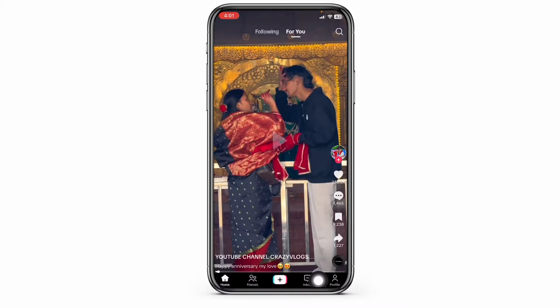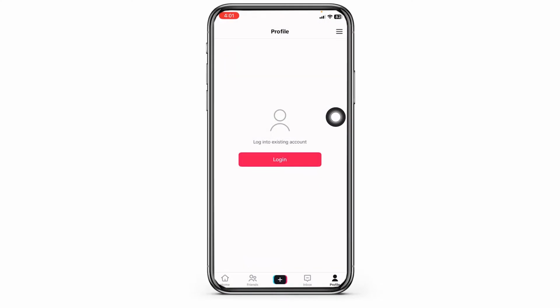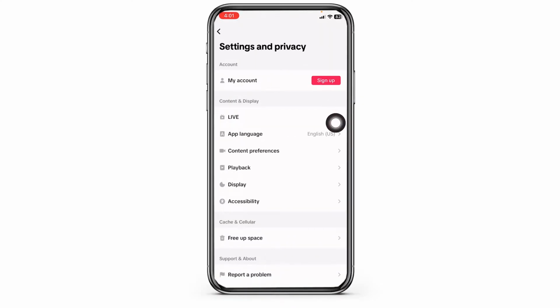Now at the bottom, you're going to find different options. Go ahead and click on the option of profile. Now at the top right corner, you can find three bars. Click on it. Now over here, you're going to find different sections.